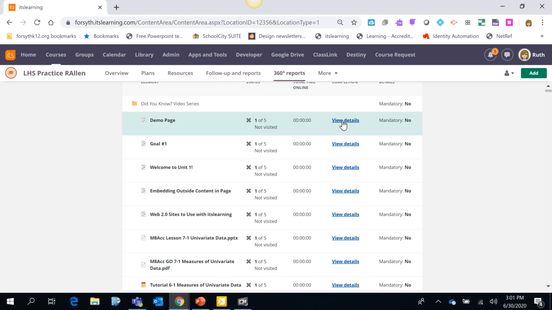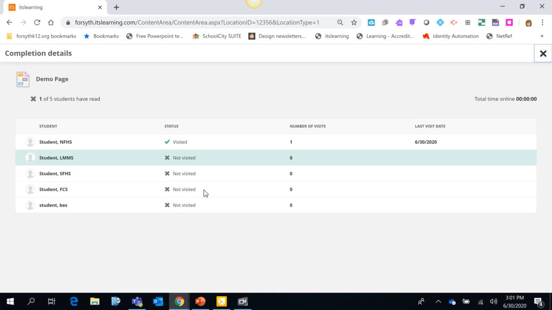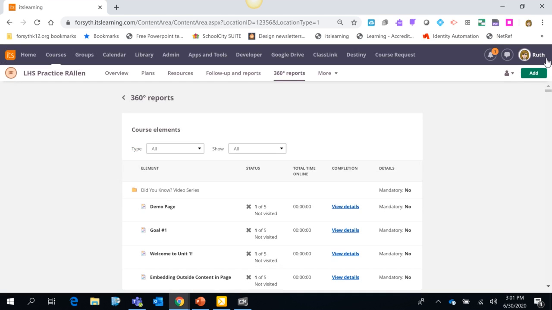And if I want to view details, I can click there and it's going to break it down and tell me which student visited and which ones did not. So that's just a lot of great information and details for you. I hope that this helps you track your students' work and makes you feel more comfortable in knowing how they're doing within your itslearning course.